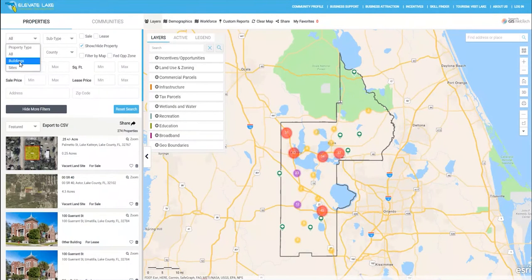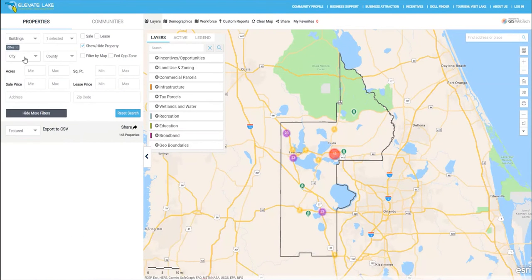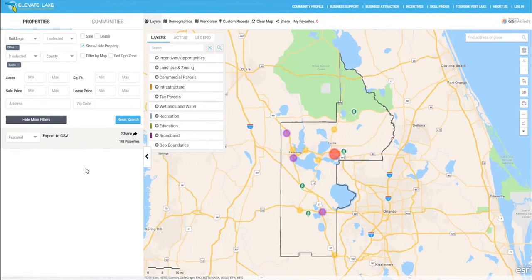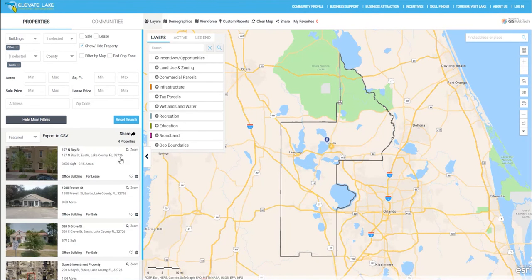Let's look for a building that is an office building, and let's look within the city of Eustis. All right, so now you can see on the map and in the property search panel over here, we've gone from the initial over 100 properties down to 4 properties. The 4 properties are located right here.